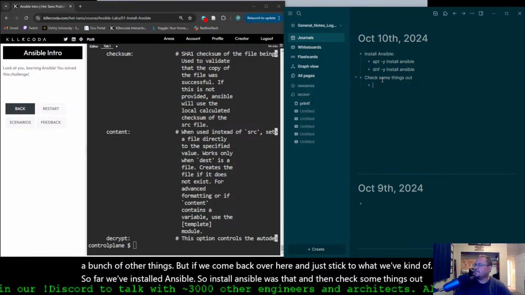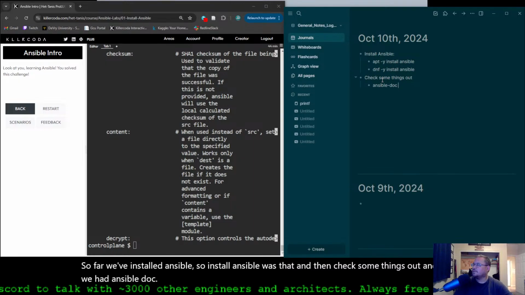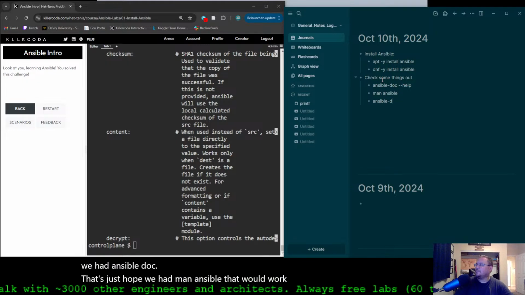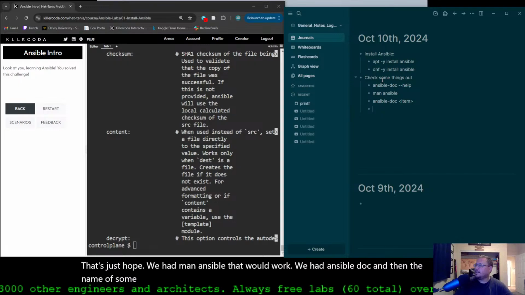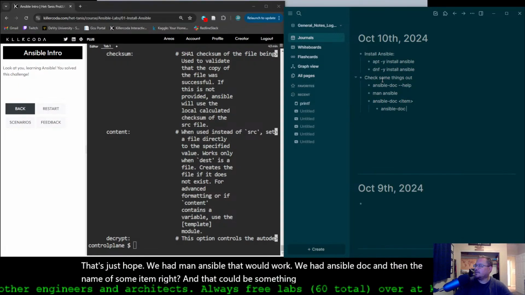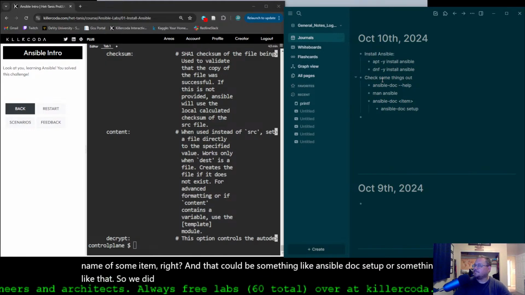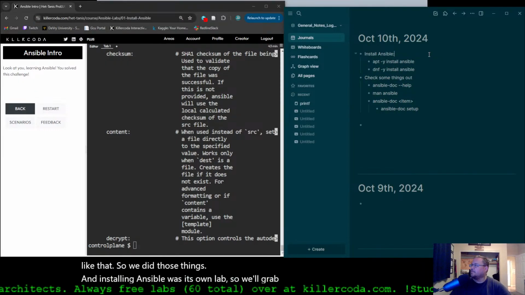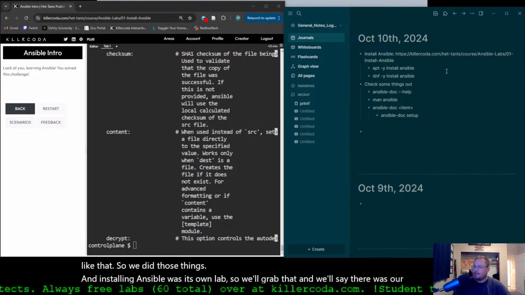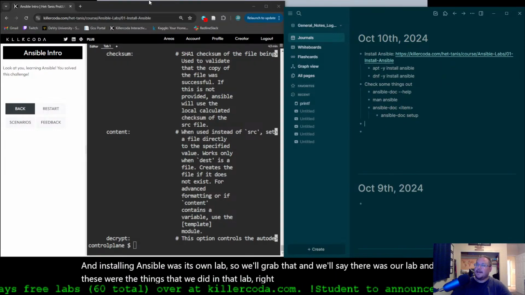And we had ansible-doc --help. We had man ansible, that would work. We had ansible-doc and then the name of some item, right? And that could be something like ansible-doc setup or something like that. So we did those things, and installing Ansible was its own lab. So we'll grab that, and we'll say there was our lab, and these were the things that we did in that lab, right?